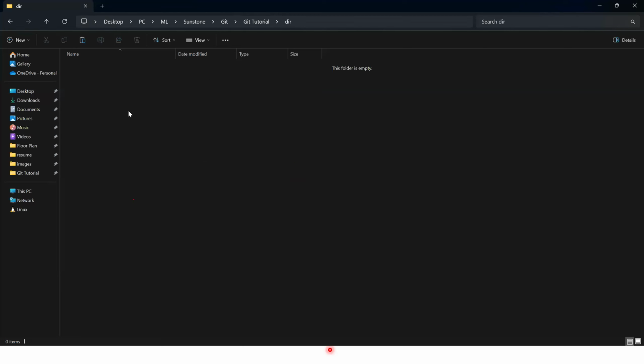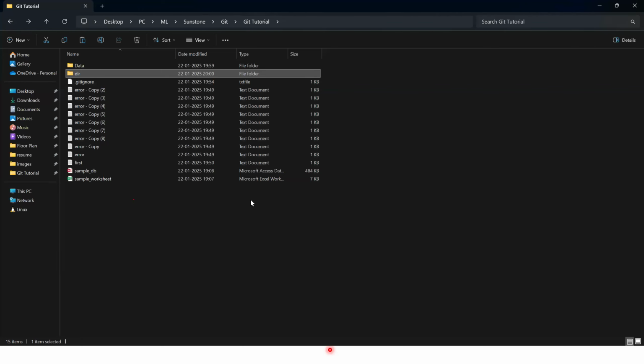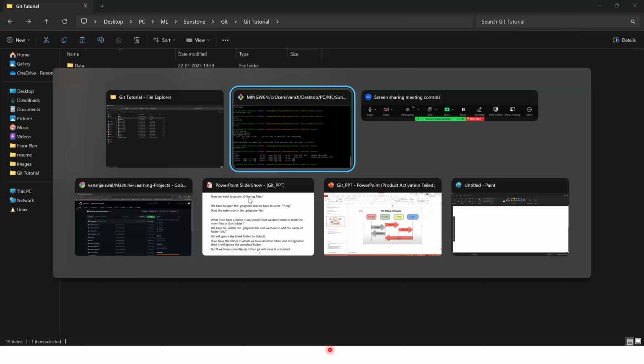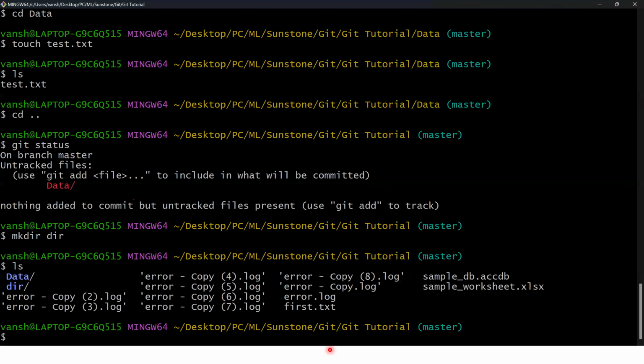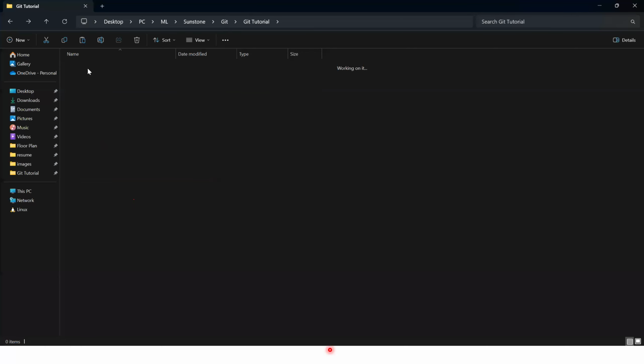Ignored. Sorry, because it was empty, but I added one file into it, that is the error file. Okay, and let me add one more file into it. Let's call it test, because the error file is already ignored. So I'm having two files over here, error and test.